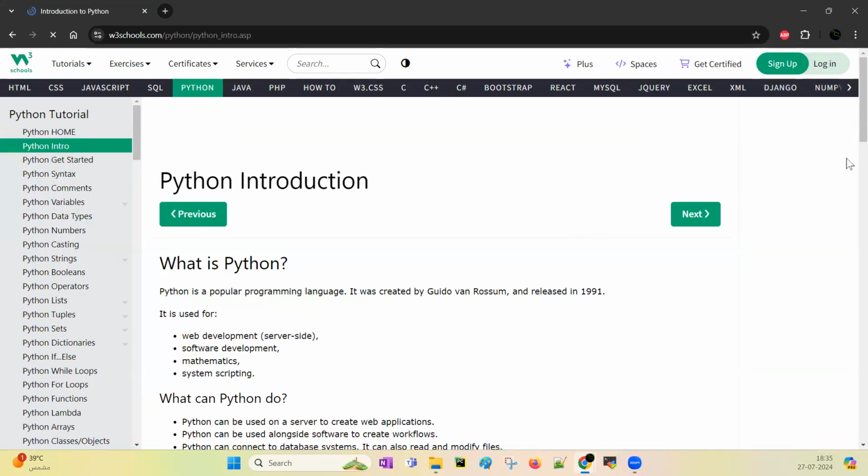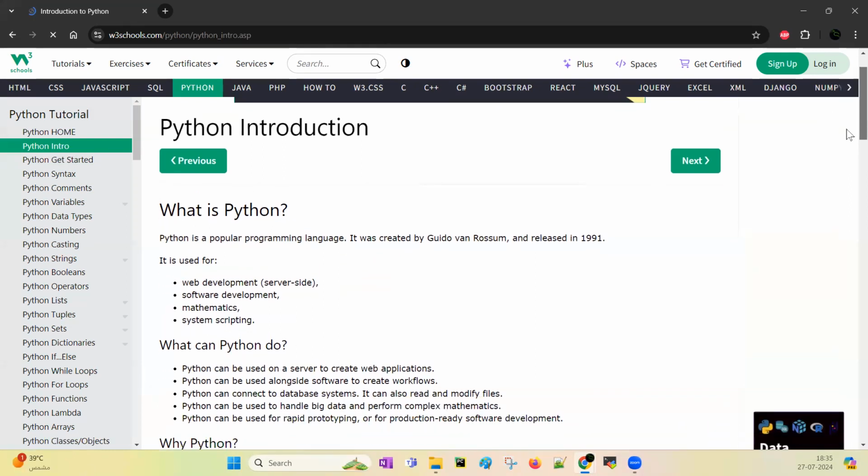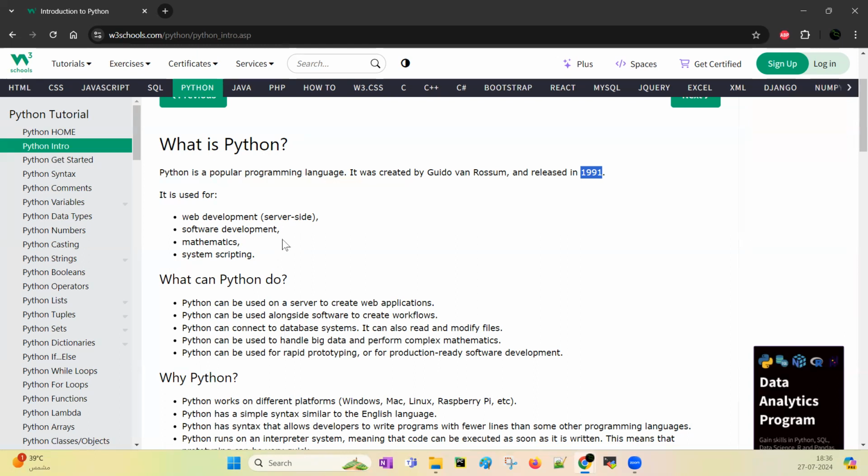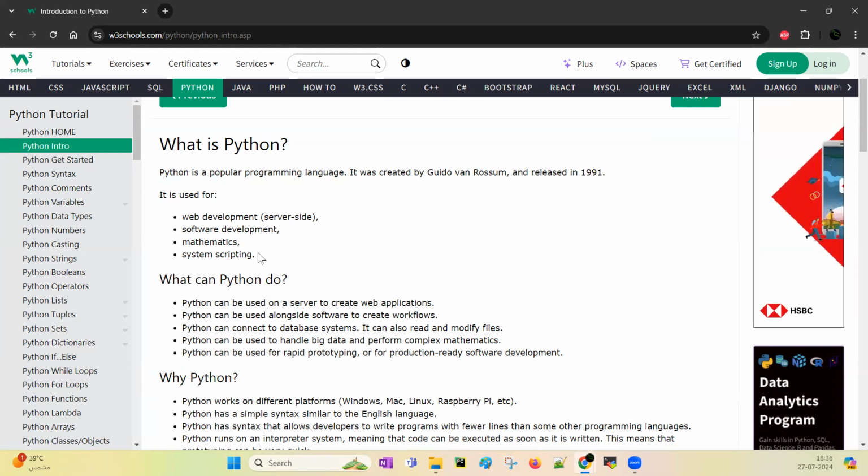So what is Python? Python is a popular programming language created by Guido van Rossum, and it was released in 1991. Currently most applications are using Python. They use it for server-side web development, multiple software is built on top of Python, and it is used for data analytics, machine learning, mathematics, and also system scripting.